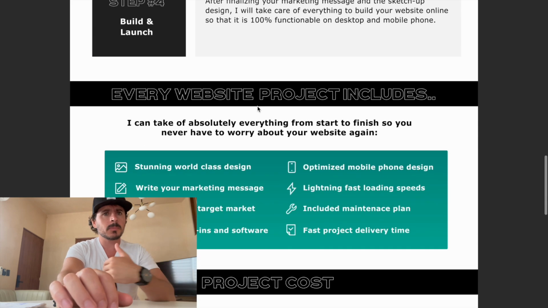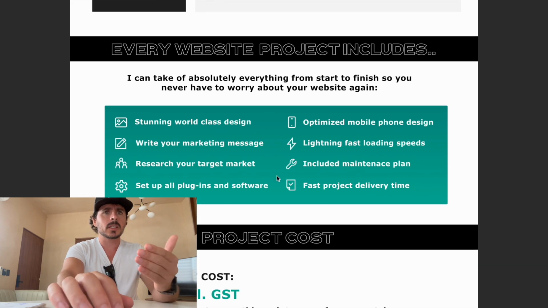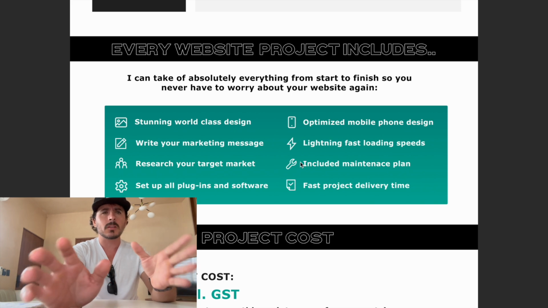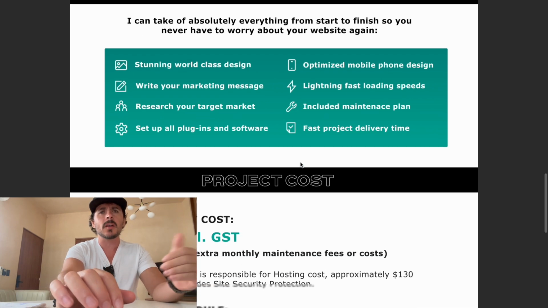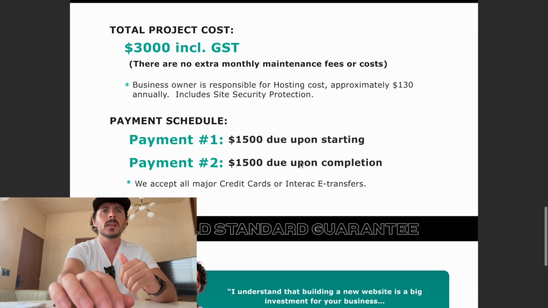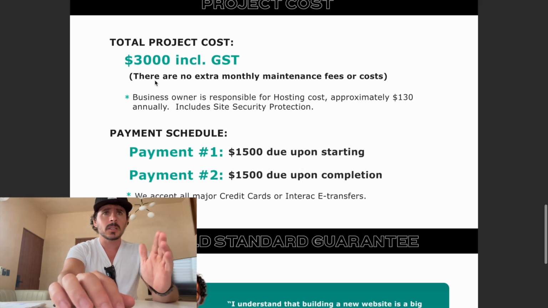Try to make it concise, but still try to give the detail. Then I just like including more bullet points, so there's a little bit of design, so it's not just big paragraph after big paragraph that they have to read. And then here's the project price.